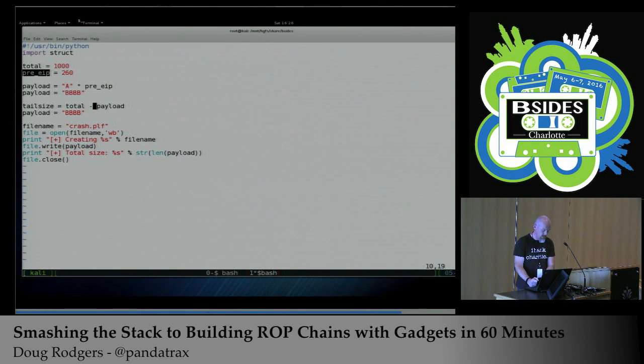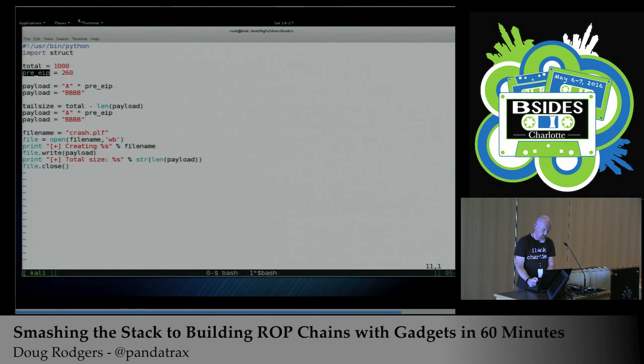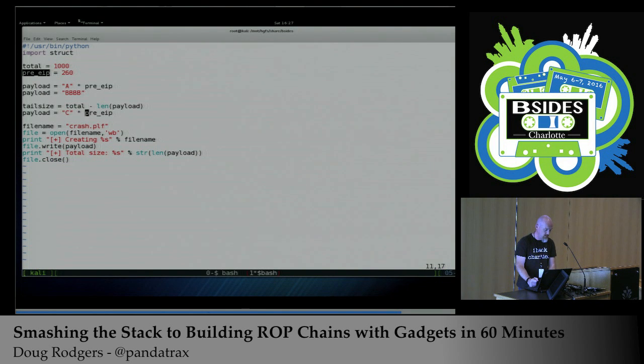Let's see, the length of the payload. And then I'm going to say pretty much just this up here, same thing. And I'm going to put C's in here and change this tail size. So we're going to have this file.